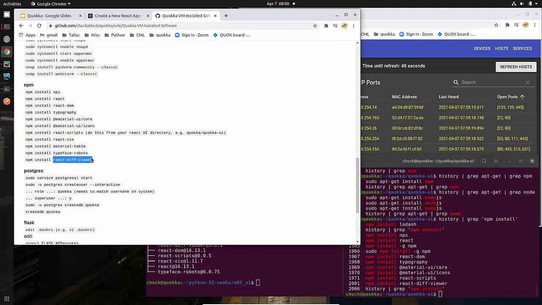And then the diff viewer, as I mentioned, was for doing the config diff part of Quokka, and we don't have that in our little one. But that's another place that you can find information about what you should be installing.